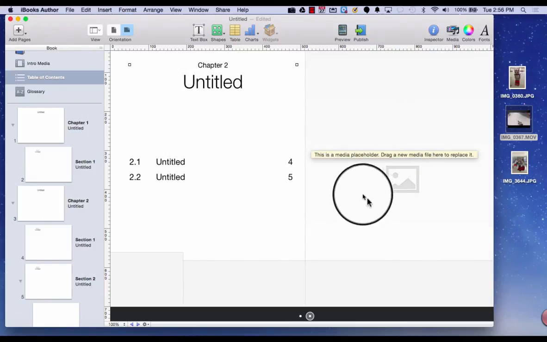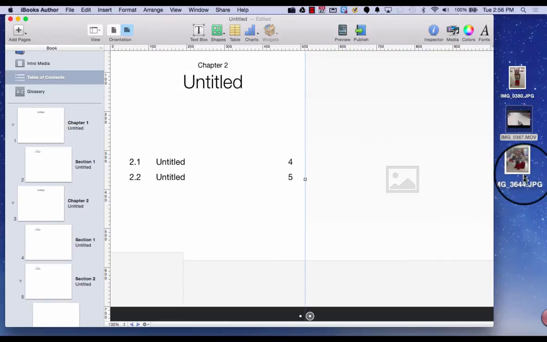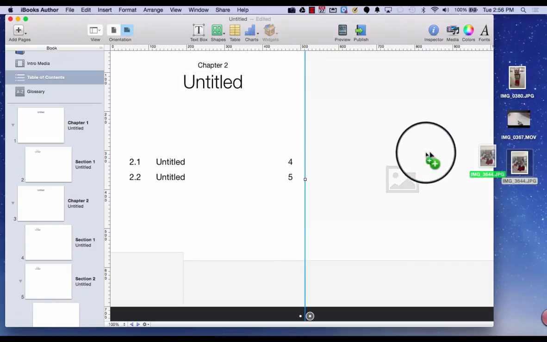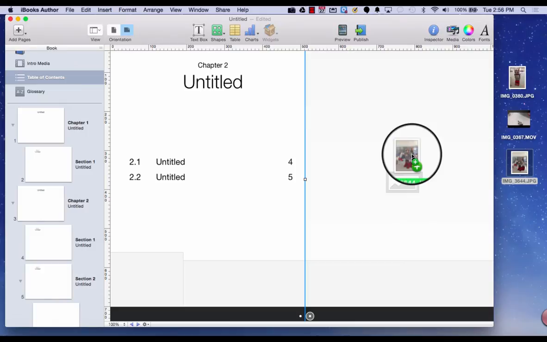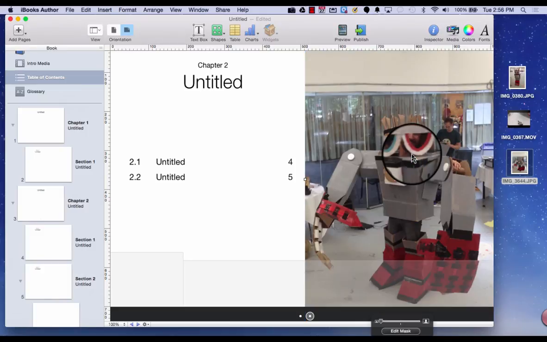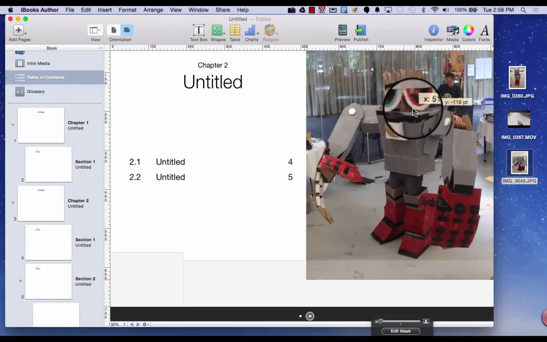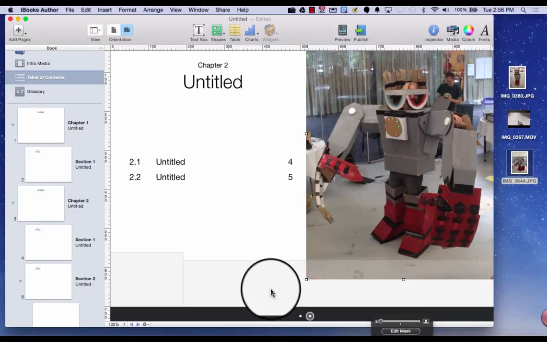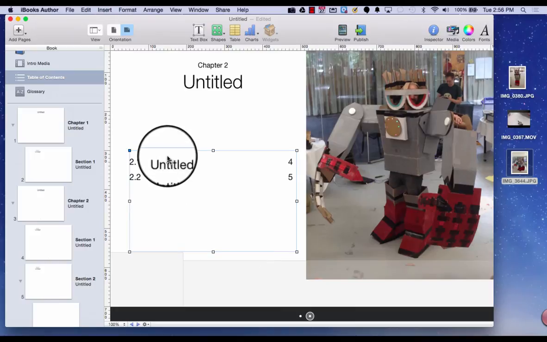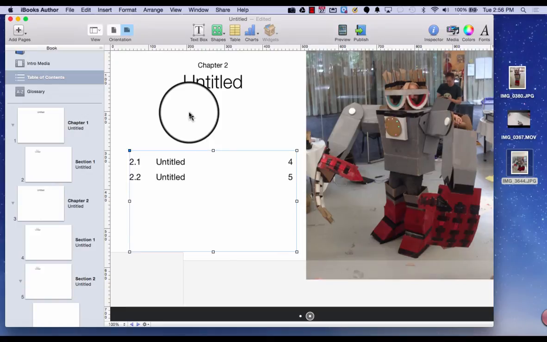On the right side of my table of contents, I do have a space, a media placeholder, where I can drag in a picture to make my table of contents a little more interesting. So here I have another picture of a robot, and I can drag it into my Chapter 2 page of my Table of Contents, and I can adjust it for people to see. Okay, and now I can begin to create a much more interesting Table of Contents. I can also change the background color of this page over here in my Table of Contents if I choose to.